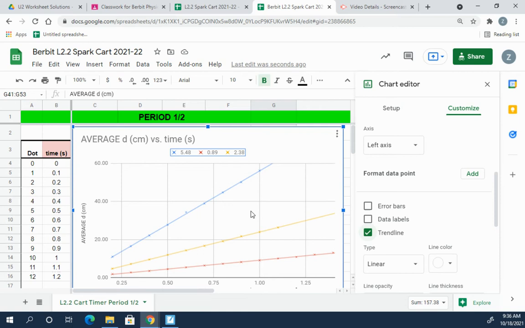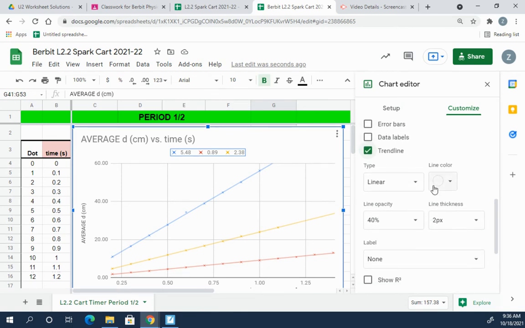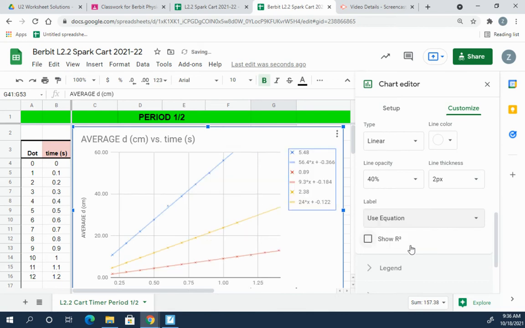Now you're going to do something else cool here. There's no error bars for us to add. Something else cool is going to be this, a label. The label is going to do for us what I sometimes have you do for us, which is find the equation of the line, which is finding the slope. So if we come over here, label, use equation, boom, there it is. So we have the equation for each of these.